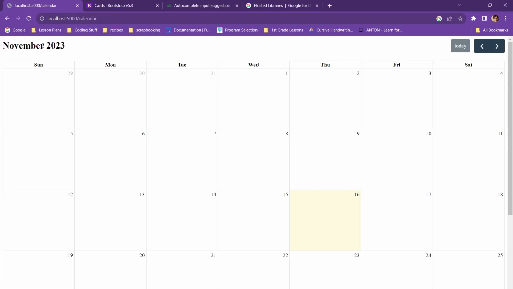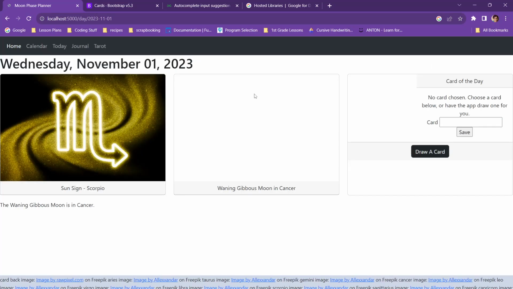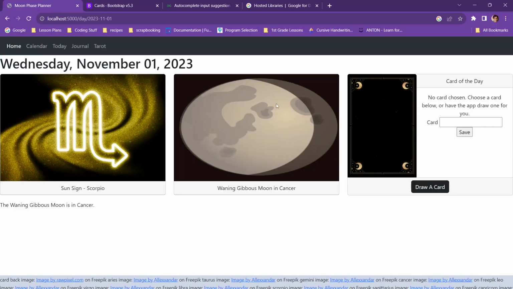So let's see what that looks like on a day we don't have a card selected. That looks good. And we've got our draw a card function here, or we can type in the card we choose. Maybe we should have some more space between this. No, that's all right. And if we draw a card, now we've got the Ace of Pentacles. There we go. All right.